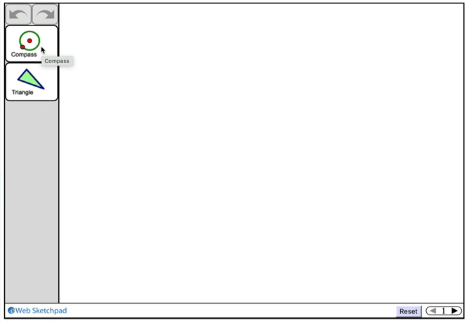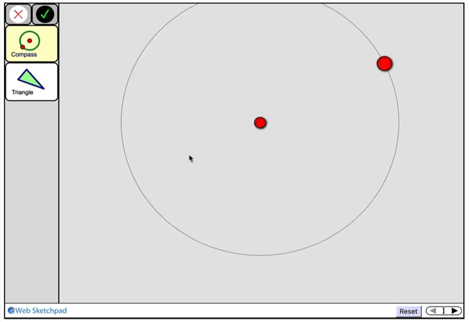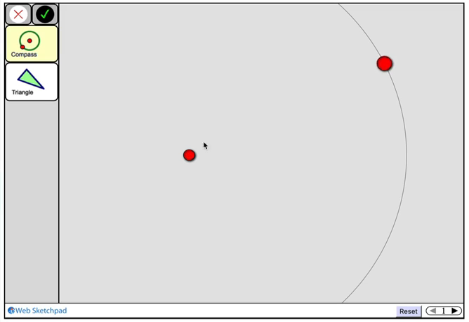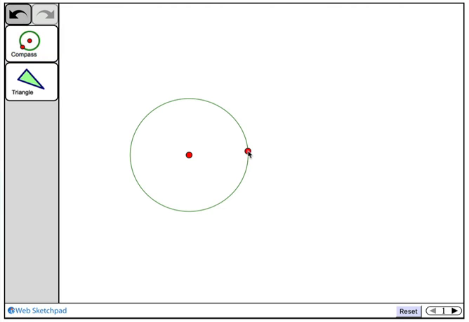Well, I'll start with my compass tool. I'll tap the icon, and I see a preview for what I'm about to construct: a circle with a center point and a point on the circumference. The center point is glowing, which indicates that I need to place it somewhere. So I'll tap, and my center is placed. Now the point on the circumference is glowing, so I'll tap to place that. And my circle is complete.